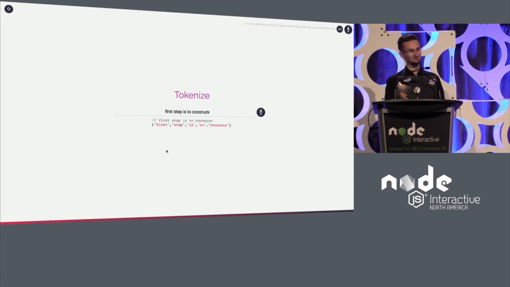Like you see, voice recognition doesn't always work perfectly, but I like this one. This is what regular expressions are perfect for, so we'll just split our sentence into a list of tokens, individual words.